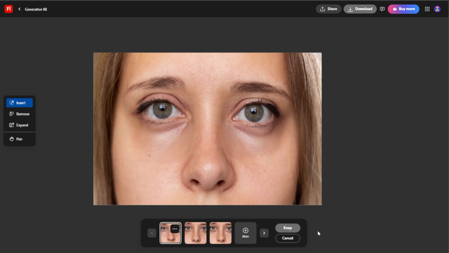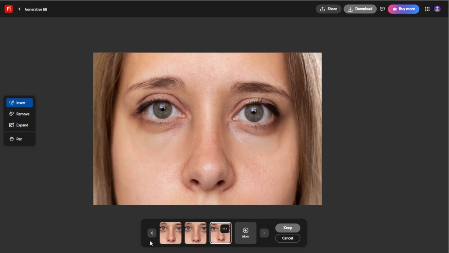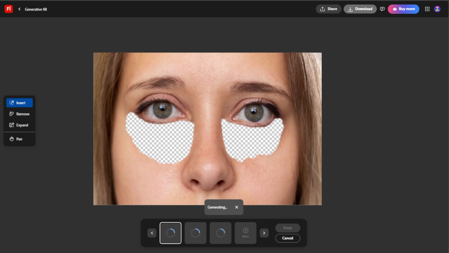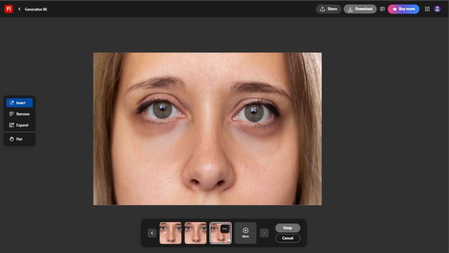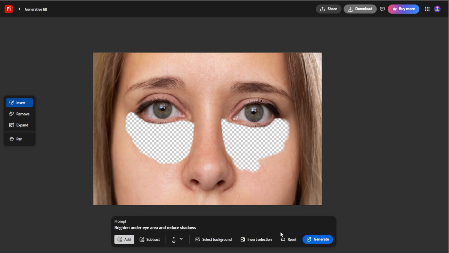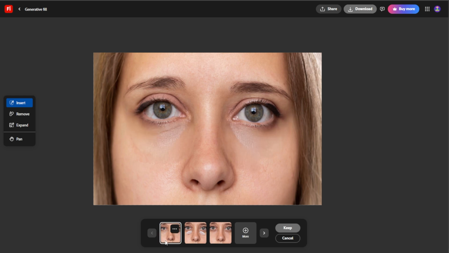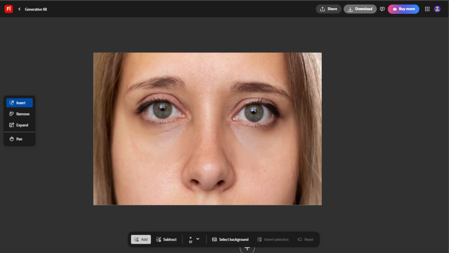Now click on each preview to see it applied. And if you're not satisfied, you can revise your prompt or selection, then click Generate again. And once you're happy with the result, you can click Keep to confirm your choice. Then click the download icon at the top right corner to save your image.